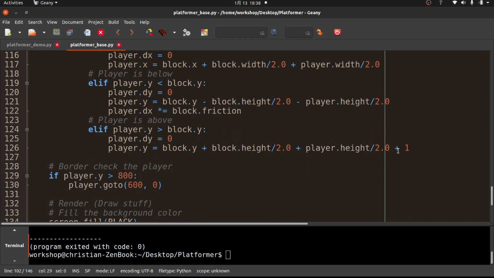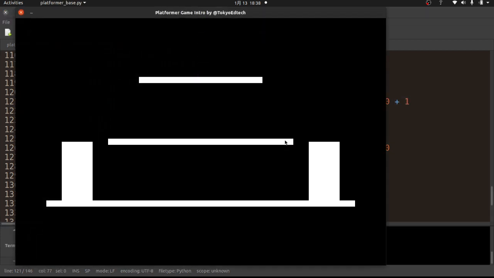Let me check the code here. And that's player above, player dy equals zero, player y equals block y. Ooh. Okay, I think this is above, that's why I labeled it incorrectly. This is below. Sorry about that. So this should be here. Because, yeah, let me just make sure that works and then I'll stop talking. I don't know what I'm talking about.